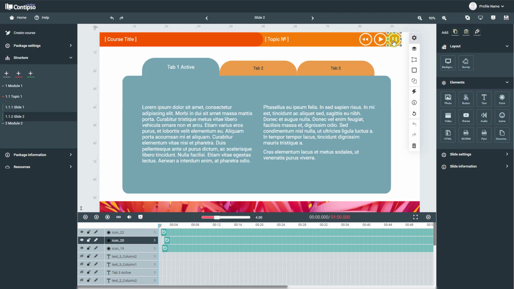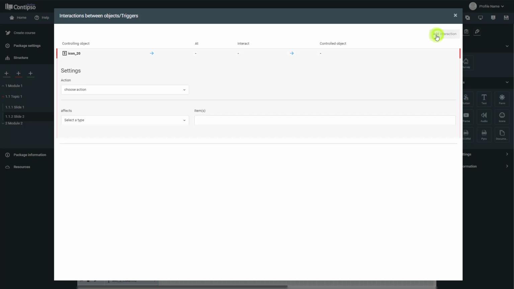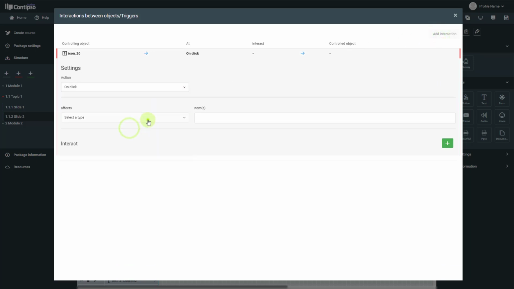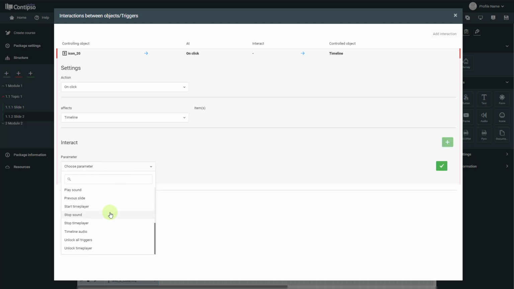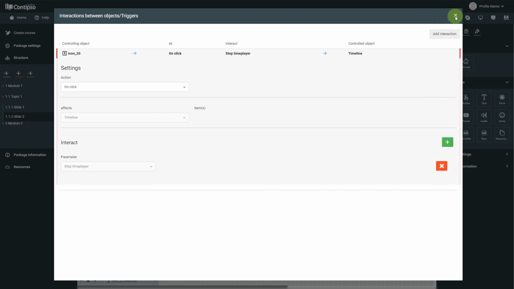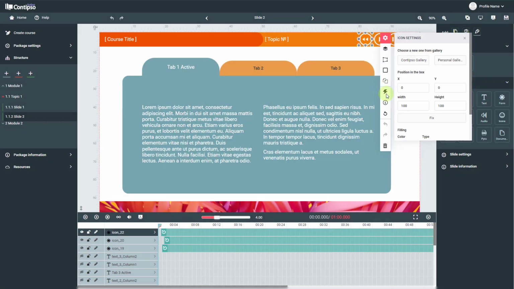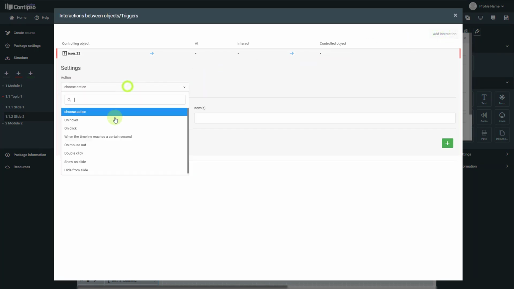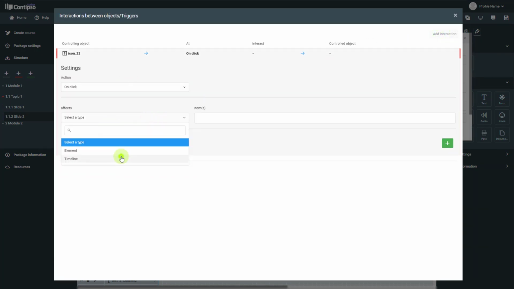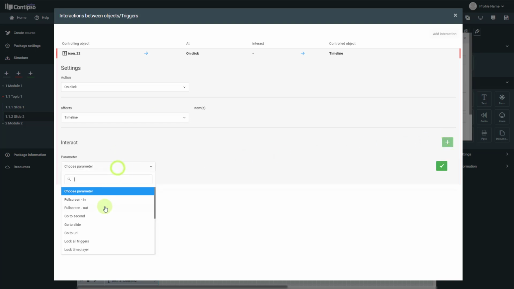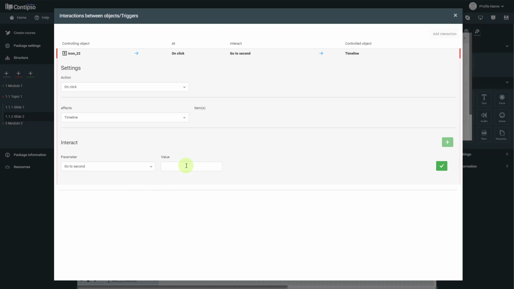But if we would like to stop the timeline in a specific second or moment, we can set another interaction and trigger on click, timeline, we add stop the time player and confirm. And for this button here, we are going to set an interaction on click for the timeline and choose the parameter go to second. And we set 5th second mark again.